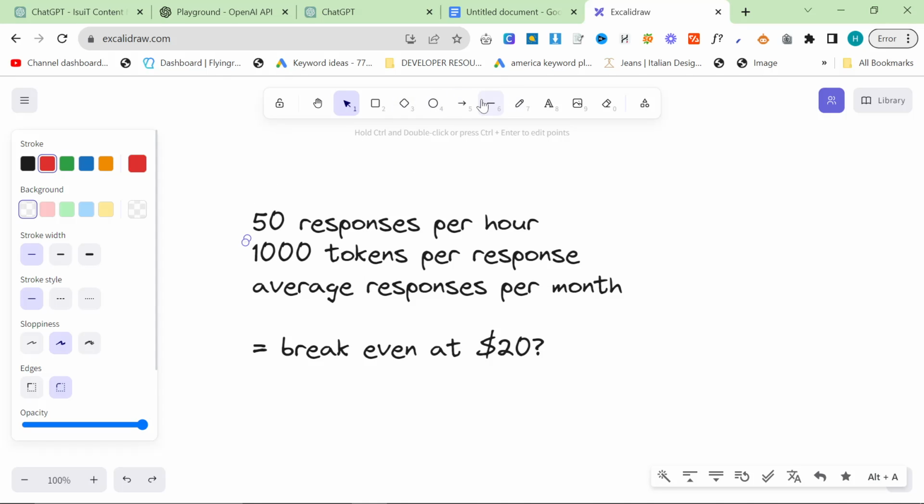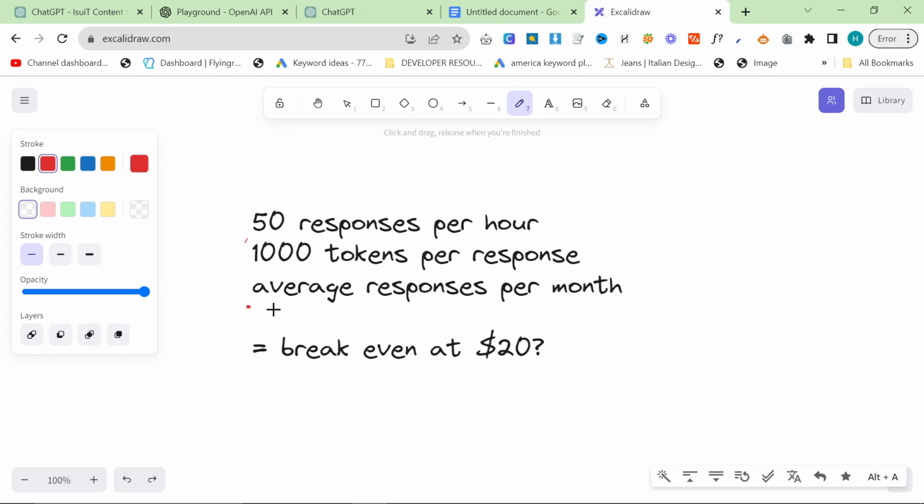So all of this maths that's mathing will have been based on the following. It will have been based on average responses per month, and then they would have known that to break even at $20 per month, then the limit should be 50 responses per hour with 1,000 tokens per response, okay? This is 50,000 tokens in an hour, and they know they'll either lose a little bit or break even per client, or even make a tiny bit of profit, I don't actually know, at $20 a month.